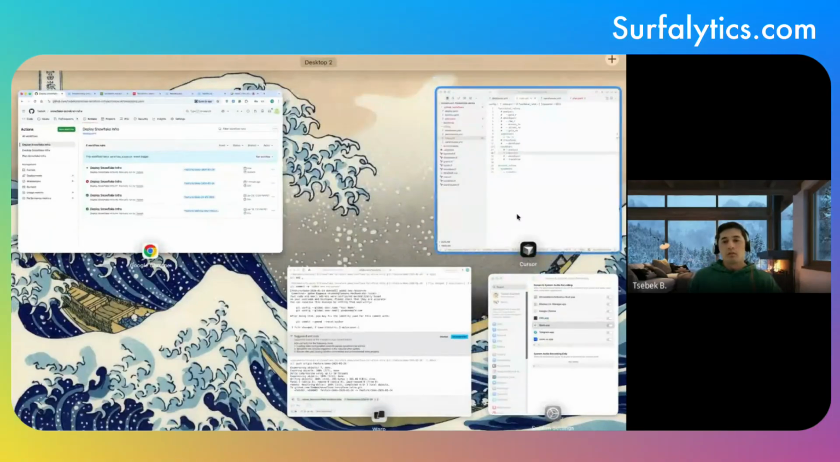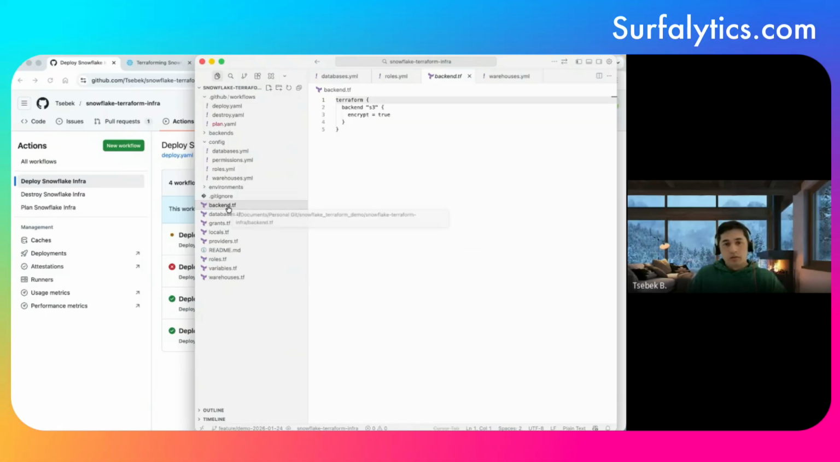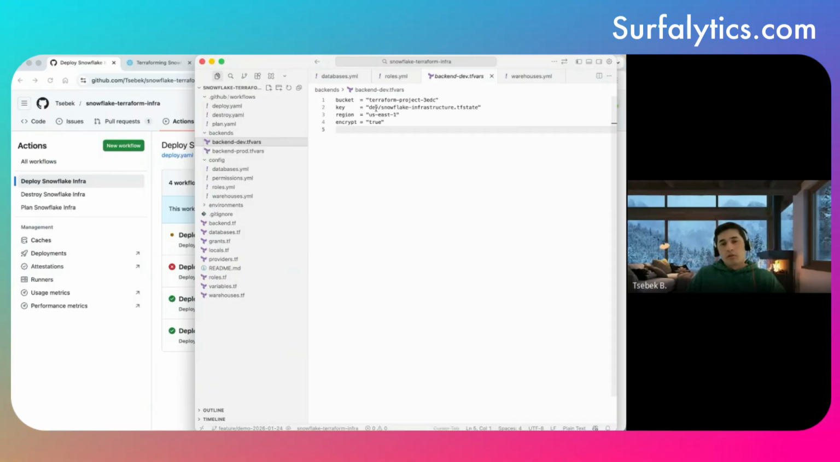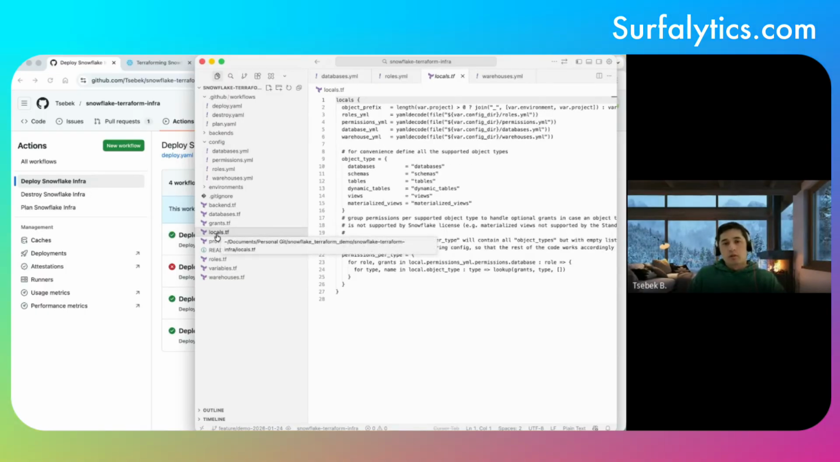So while it's running, let me walk you through all these files. So we have here backend. This is the file that tells Terraform to store our backend in S3. And here is the configuration, where exactly in S3. Grants, databases, locals. So the file with some local variables.